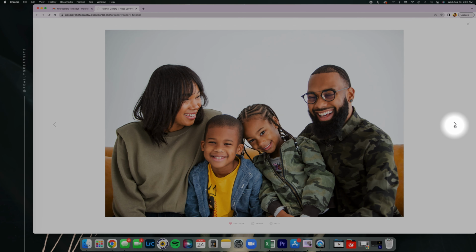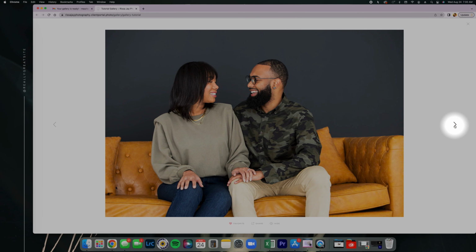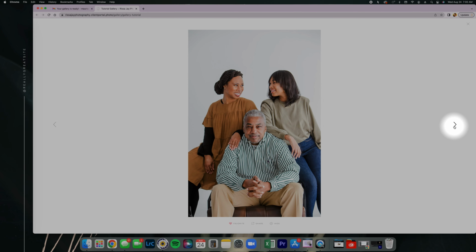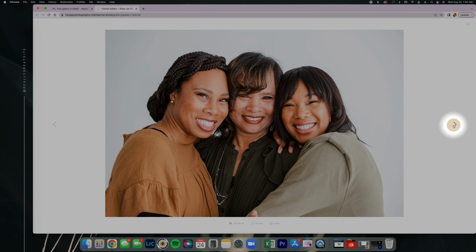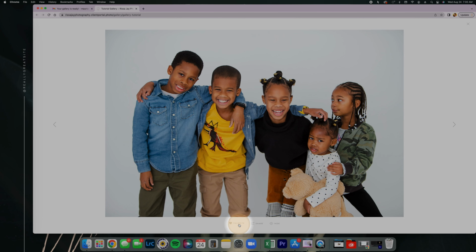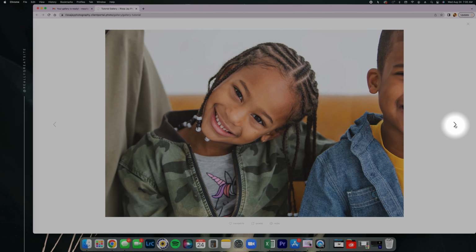And if you like the photo, you will select that favorites icon at the bottom of each image, as you can see here. And so I'm just going through, seeing which ones that I really like, and you would continue to do that all the way until you get to the very end of your images.